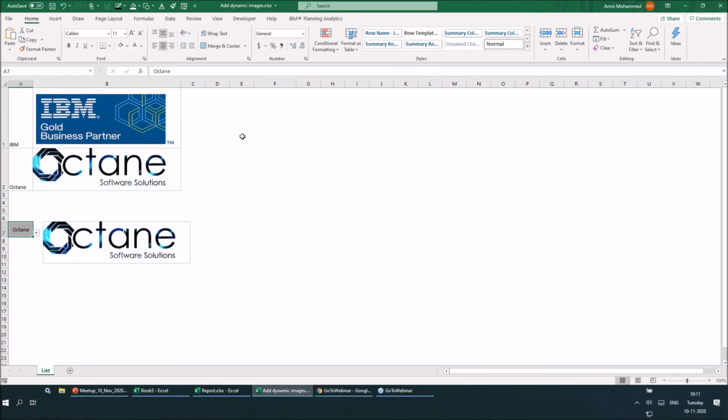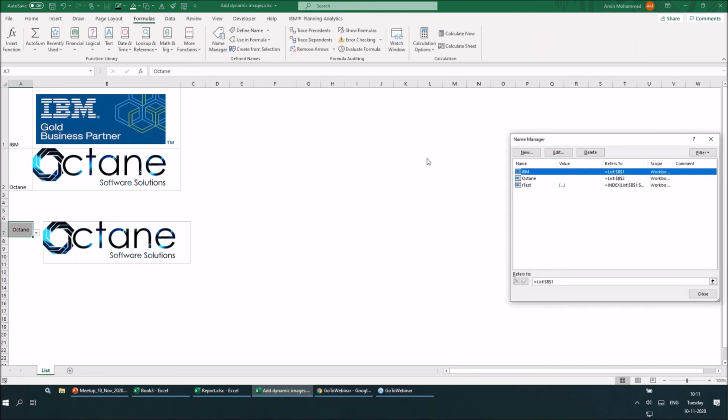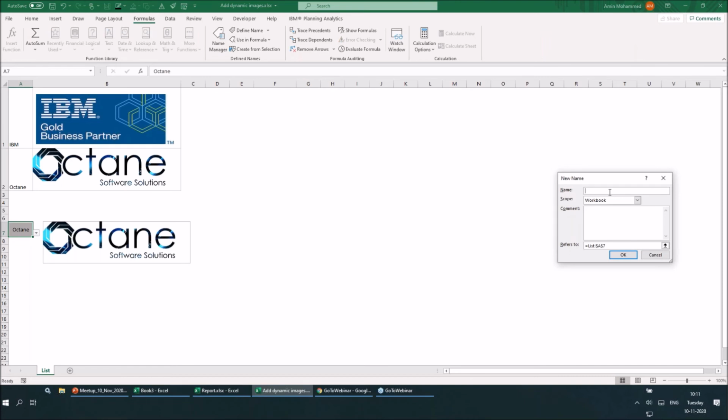Now that this is done, the second option is to create another name range which will have the INDIRECT function. So here I'm going to create a new name range, and I'll call this one indirect. And here is where I'm going to enter the INDIRECT function.